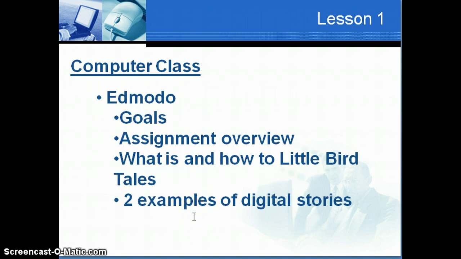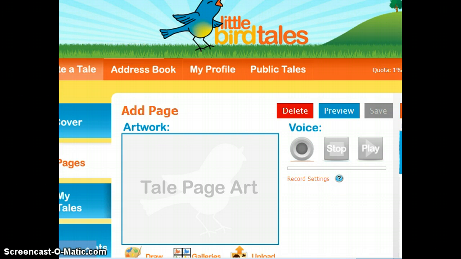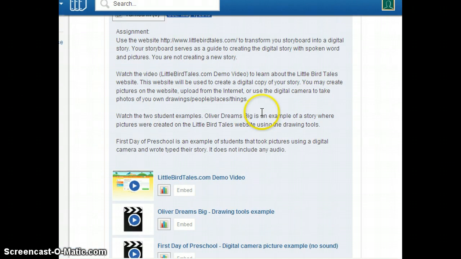In the computer class, for this first lesson, they'll be asked to log into their Edmodo account. And on the Edmodo account, I have kind of an introduction to the assignment and telling them what they're going to try to do on the Little Bird Tales website.